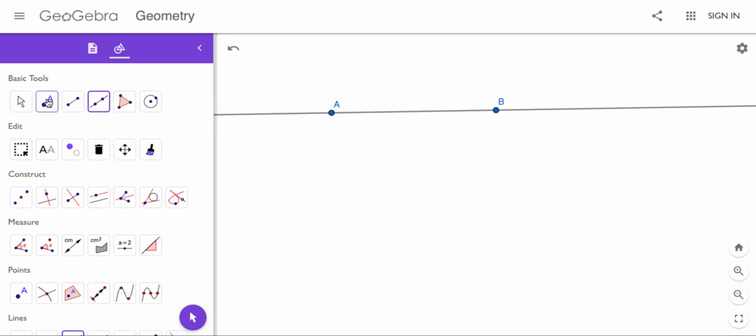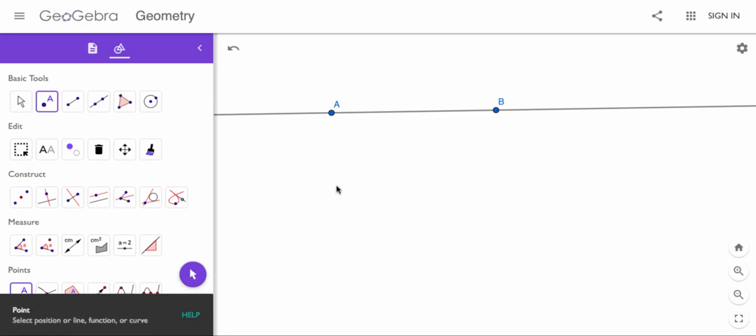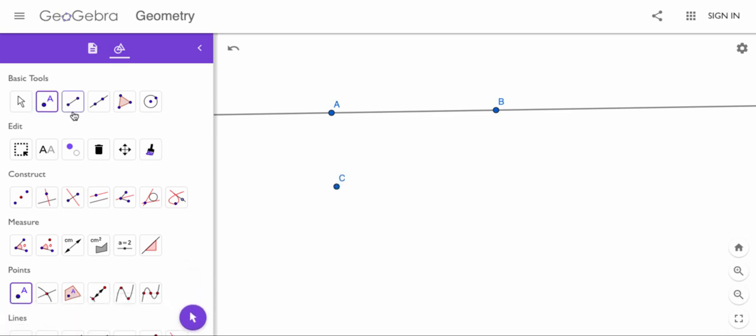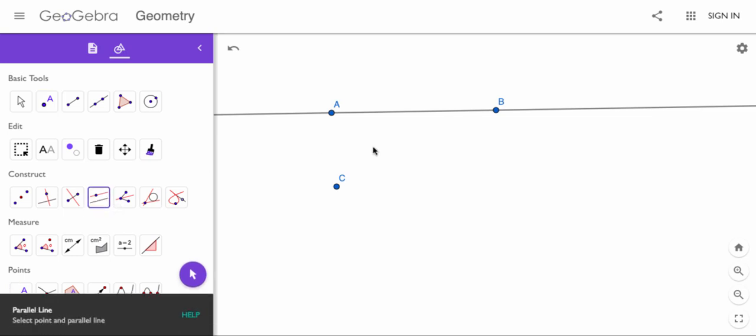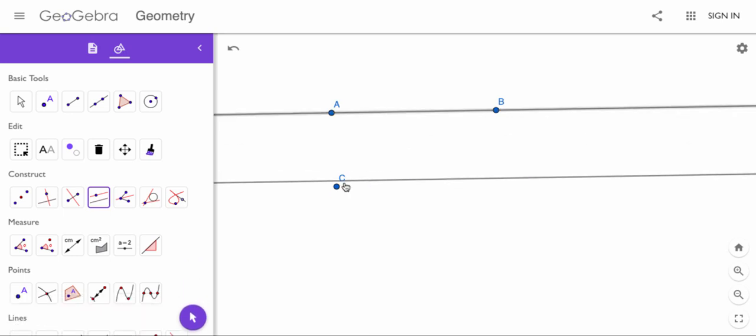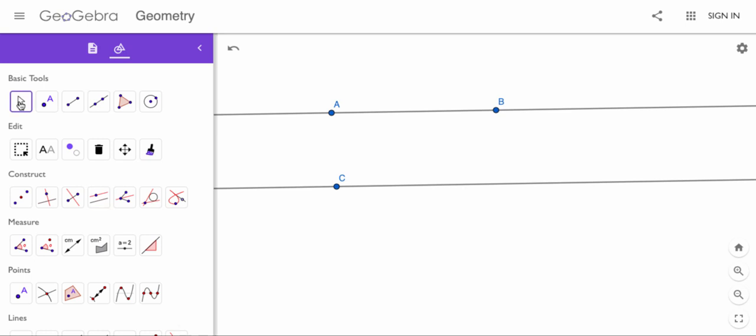But in order to get a parallel line, I need another point first. So I'm going to put a point down here, point C. And then, like I just mentioned, I'm going to do a parallel line through point C to line AB. This is the parallel line tool under construct. So I'm going to click on this. Then I'm going to click on the line AB, not the point. And then I'm going to click on point C.